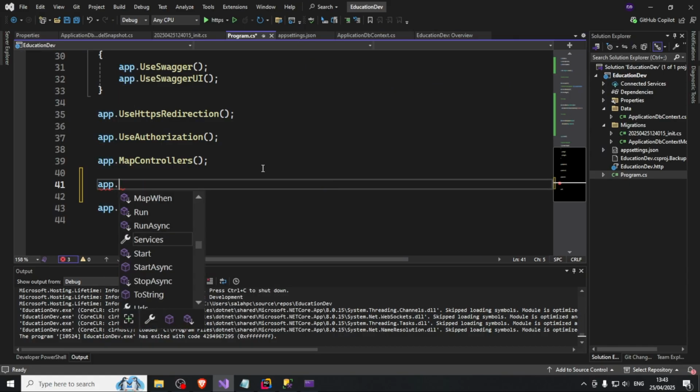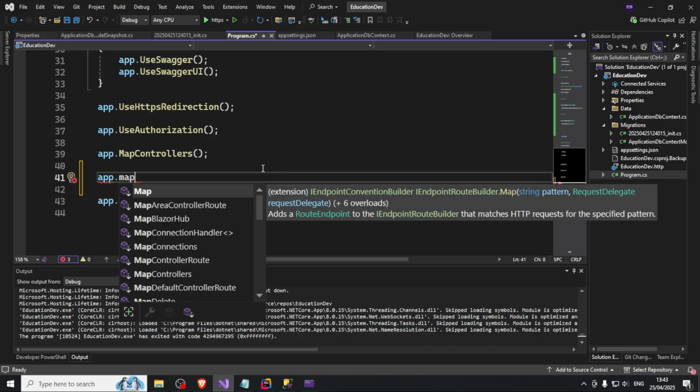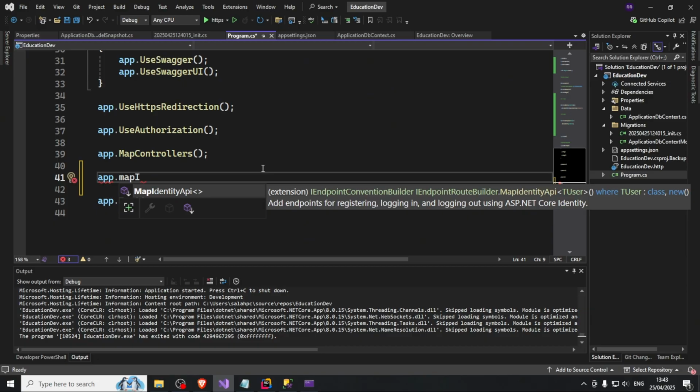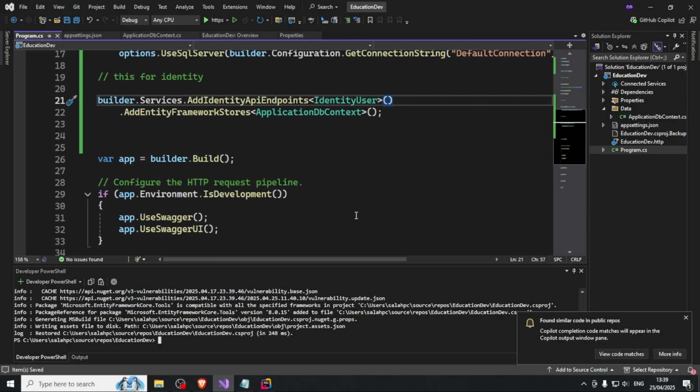App.MapIdentityApi, and pass the generic IdentityUser. So I think our application is ready. Now we just need two final steps. We need to make a migration of the database, and we need to update the database.